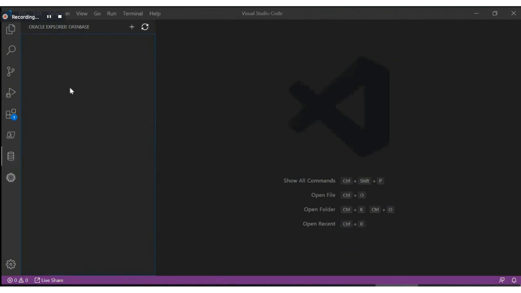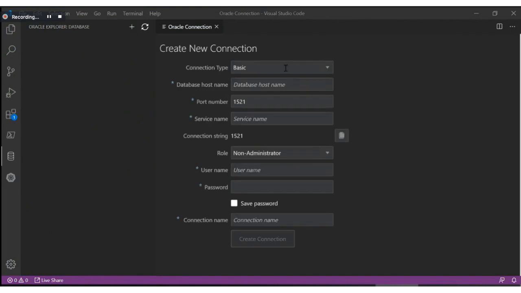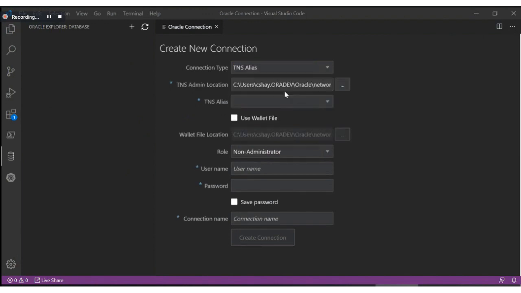So if you click on the little database icon for Oracle Explorer, there's not much there right now because we haven't connected to anything, but you can click the little plus icon to create a connection and it'll open up a connection dialog. So we're going to be connecting to the cloud, so we need to use a TNS alias.